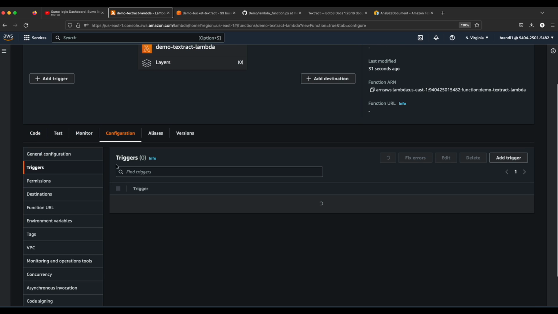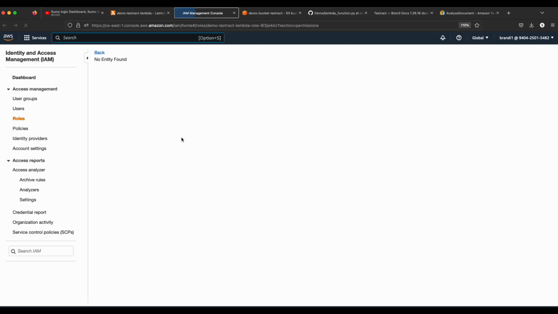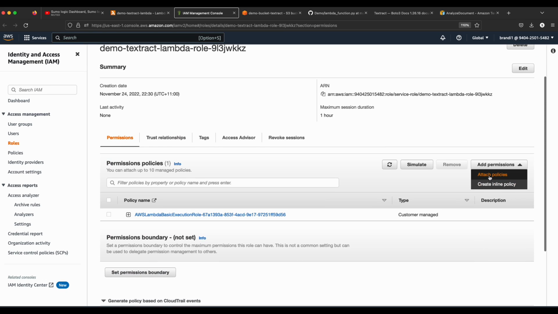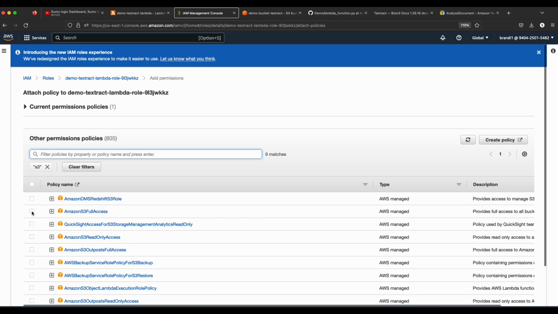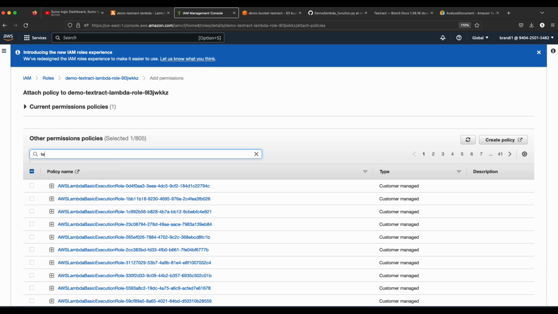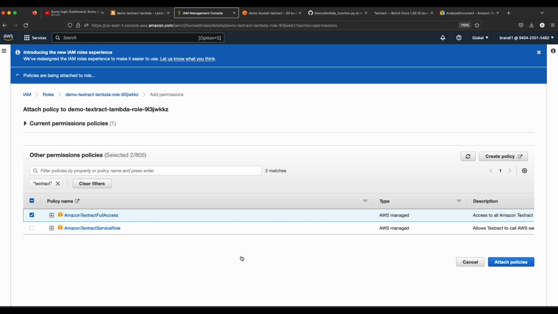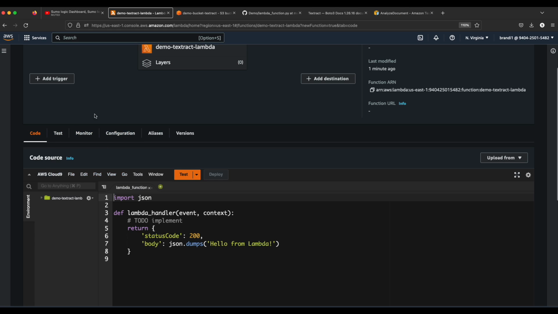If I go to configuration and permissions, and open the default role, what I am going to do is give S3 full permission and Textract full permission. Add policies, S3 full permission, of course, and then the other one is Textract full permission, and attach policies. Right, the role has full permission to S3 and Textract. I'm closing this one, and the Lambda is ready to go.